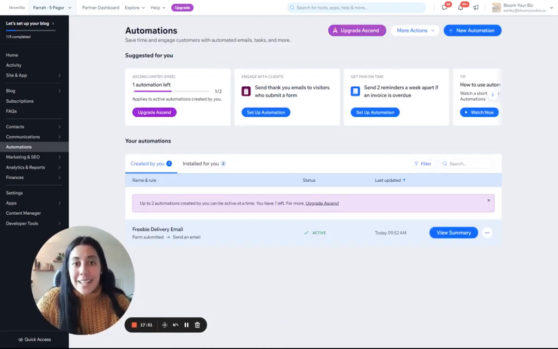So once you're all done setting that up, it'll take you to this screen here. You can see that my freebie delivery email automation is set up properly and is currently active, which is really, really great. I want to just remind you that on the Wix Ascend plan, the free plan that comes with your Wix website, you have up to 2 automations that you can set up on the back end before you need to upgrade.